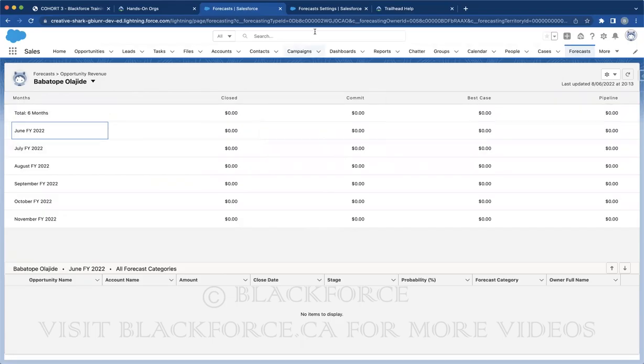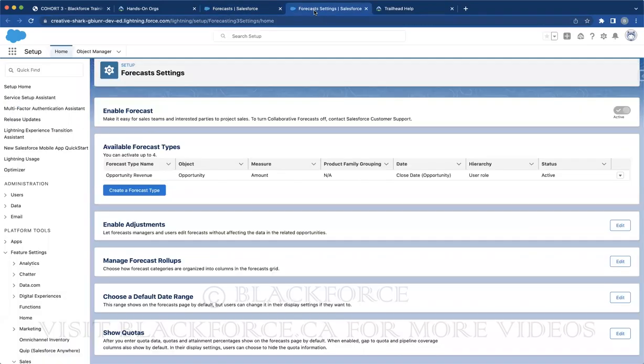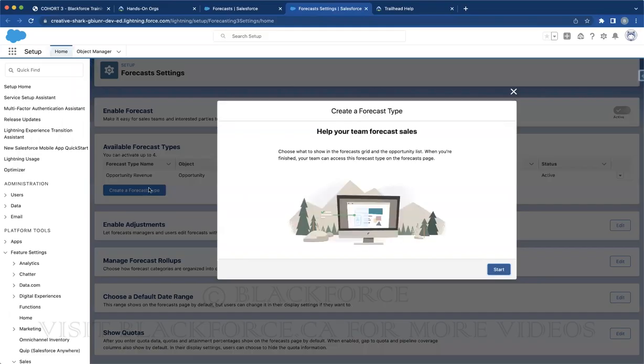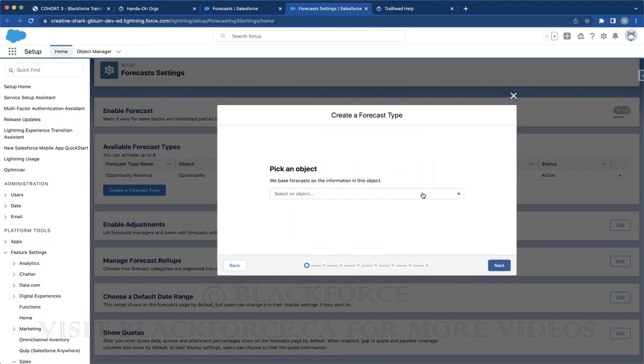However, you have the opportunity to create a different type of focus. By different type of focus, you can determine to say, okay, I don't want my focus to be based on revenue. I want my focus to be based on something else. I go to create a focus type and a wizard appears. This wizard is just where you try to create a different focus type, okay? You click on start and you click on opportunity.